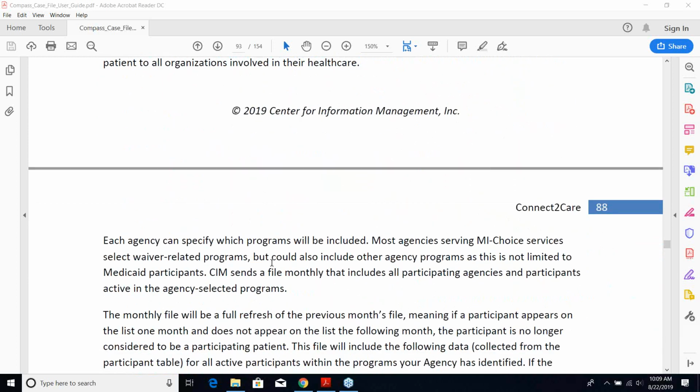So if you want to change that, you can send an email to the help desk and we can change which programs are included. For instance, you may start receiving information and say, yeah, these programs, we don't want this, it's too much. We then can take them out, and then when we send the next monthly file, you'll start seeing them not show up anymore. So it is going to be about a month of lag time for changing the programs. But most people are going to want waiver, which most of you have, or your other programs you may include as well.